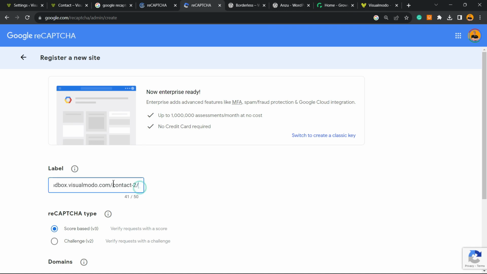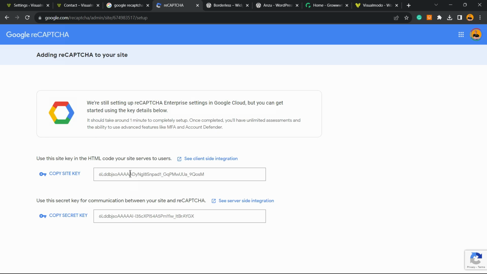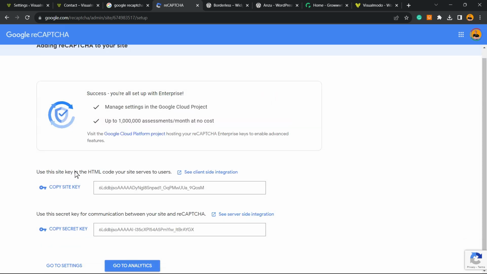In this case, it's the sandbox. For now, we're gonna choose the V3 version, okay? We're gonna choose the score base, the version 3. Now we must enter the domain. The domain is without the HTTPS, okay? Or any slash or things like this, just the domain. Click submit, and we're gonna have your keys, okay?